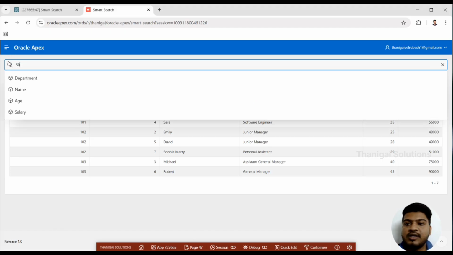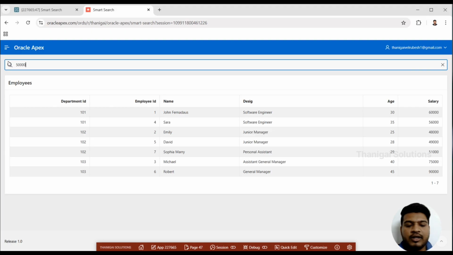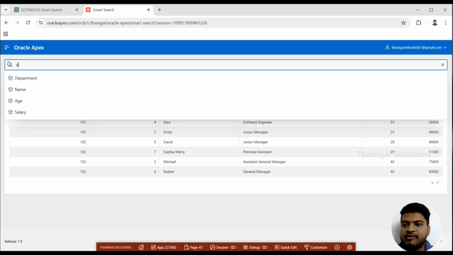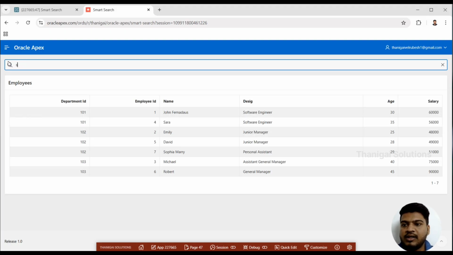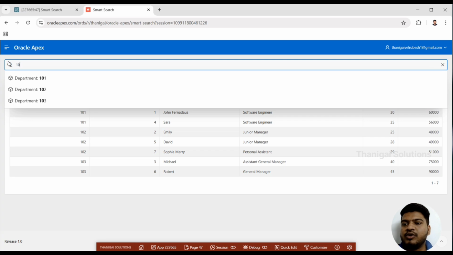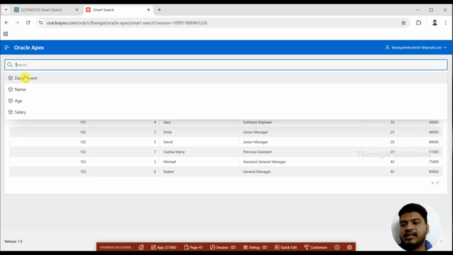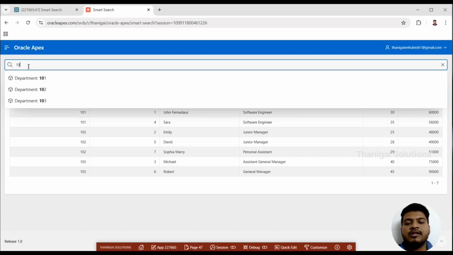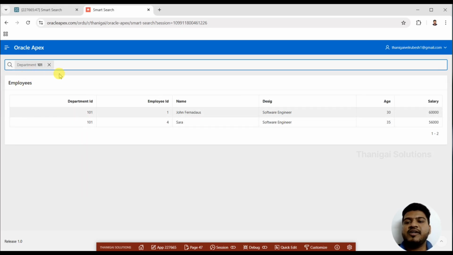Suppose you are going to search a salary, then you can search, or for example if I'm going to search some other thing like 101, I'm going to say, so here department 101. So straight away you can search here. It's based on the filter values. Otherwise you can just select the department, then you can search, or you can search based on this. If you search here, then it takes all the filter values, compares with all the filters, and you will get the suggestion here. You can select from this, then this will be changed.